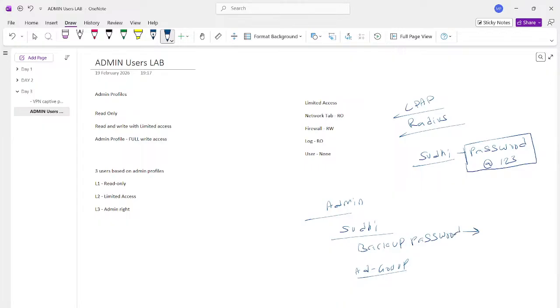This backup password generally works when your AD is down and you still want to log into the firewall. Then this password will not work. Suppose the backup password you have given as admin is 123. This will only function when your AD server is down and you still want to log into your firewall. Then you need to use your backup password.